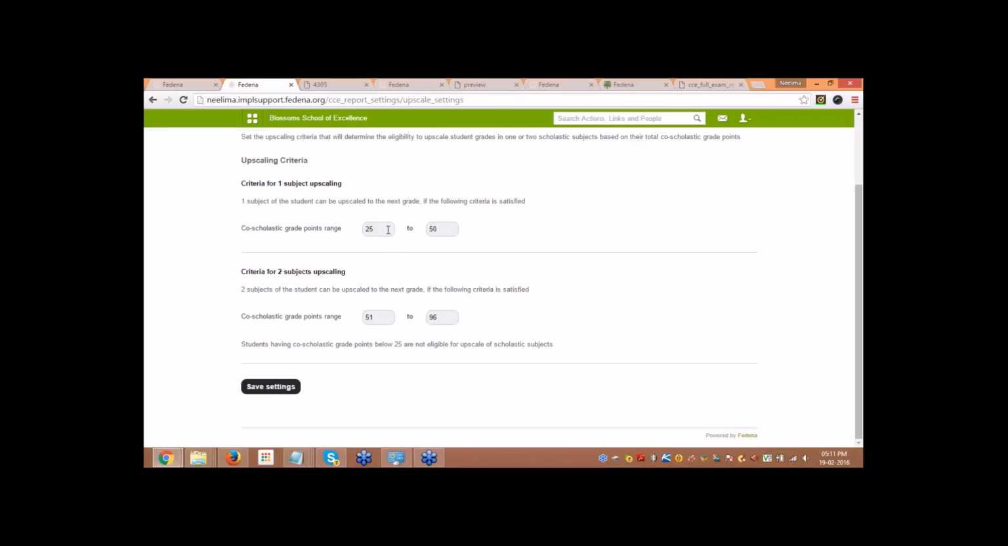So these things, like the marks that you enter here, the points range that you enter here, are dependent on the institution. So based on what criteria, like grade points criteria, they want to increase the grade of the students, they can set according to their institution. So based on this, we can either upgrade the student grade for one subject or two subjects.